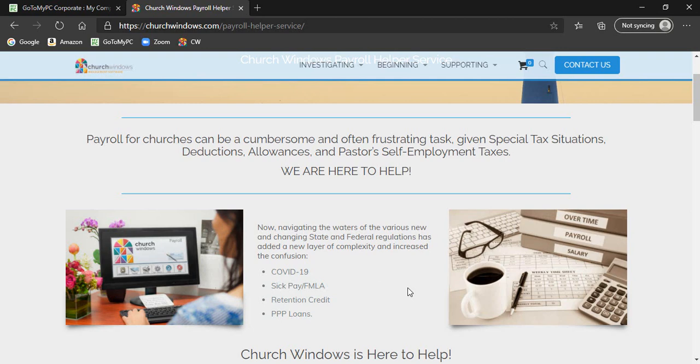We're not a tax representative for the church. We won't go to the IRS for you, but we can help you with some suggestions. So we're not a true payroll service within that respect where we would actually take care of running your payroll, but we will give you the tools you need to handle your own payroll. Yeah, so hence the name Payroll Helper. Exactly. We're here to help you.